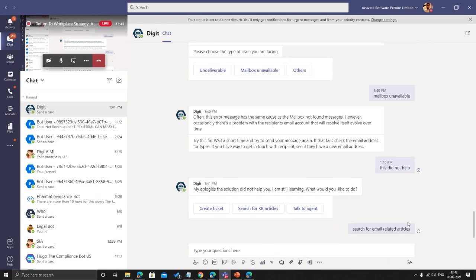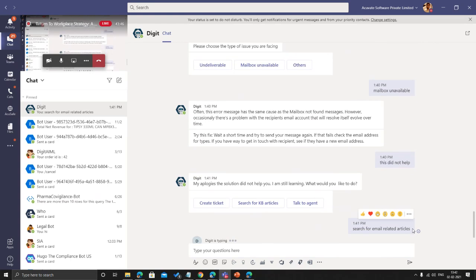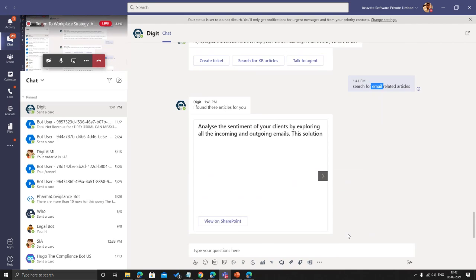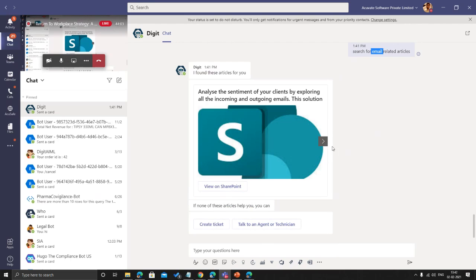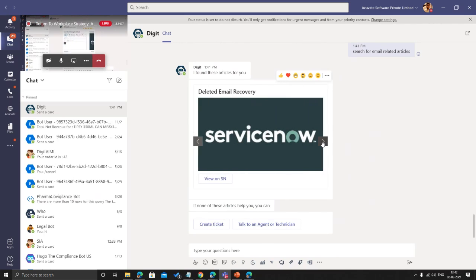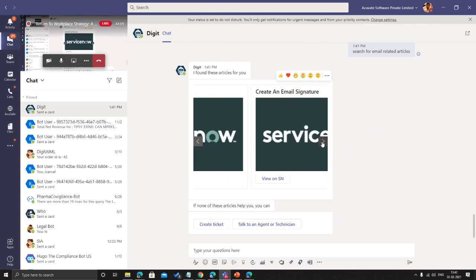Now I can say, go ahead and search for KB articles across your KB articles. So it's so advanced that it's able to search for a keyword called email, where I've not trained it like that. And it knows the previous context is mailbox and email. It took a generic keyword. It is searching across different knowledge base resources like SharePoint, ServiceNow. You can configure any kind of sources that you have, and it's endless, right?